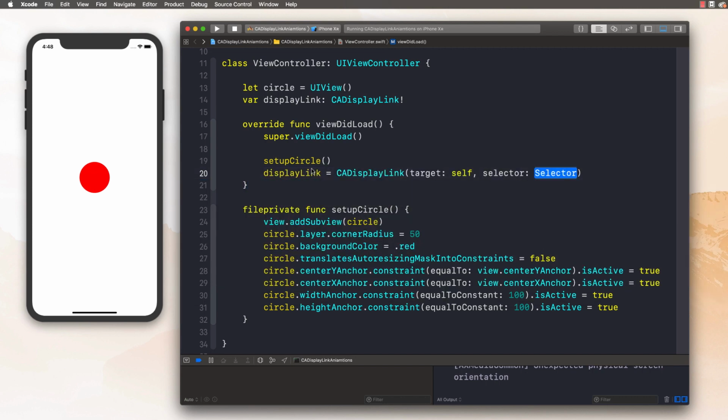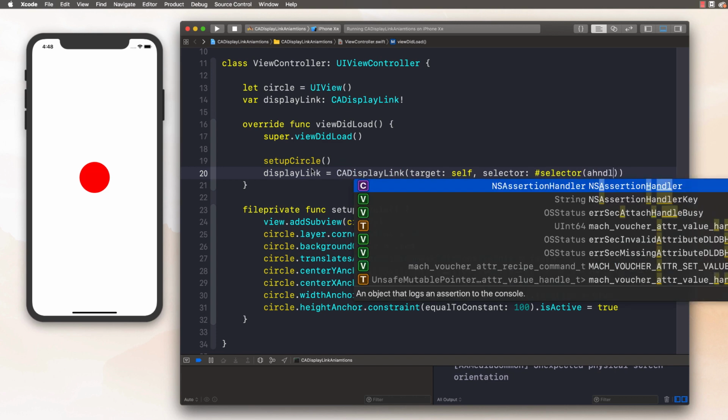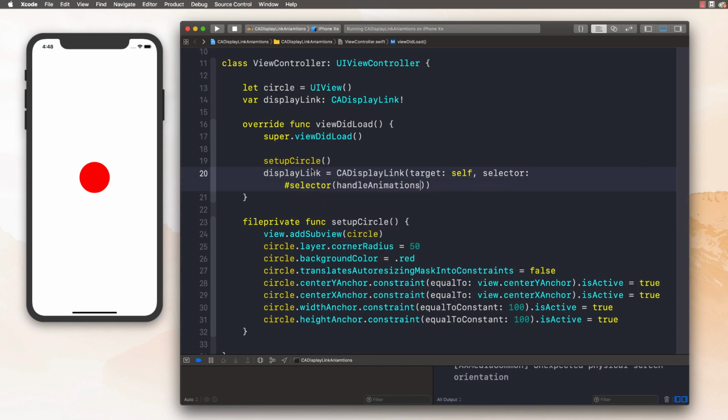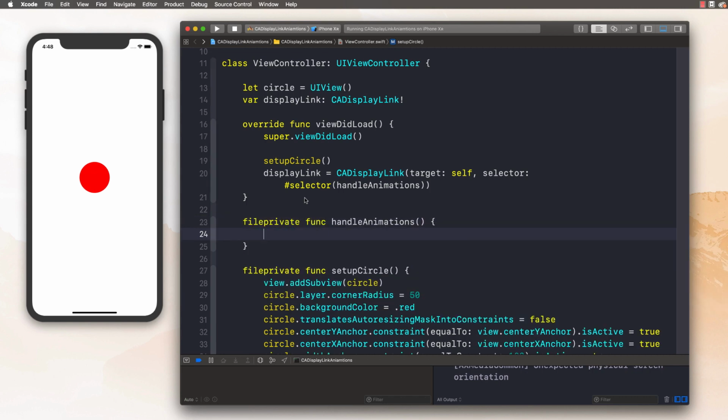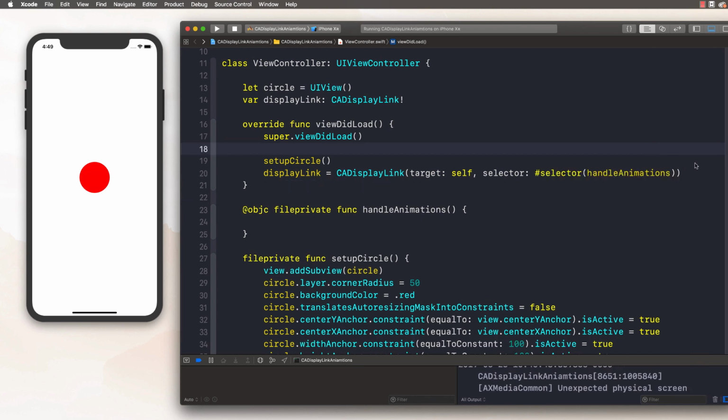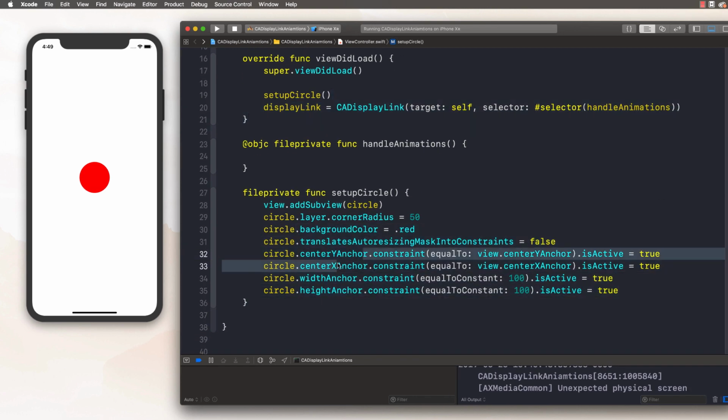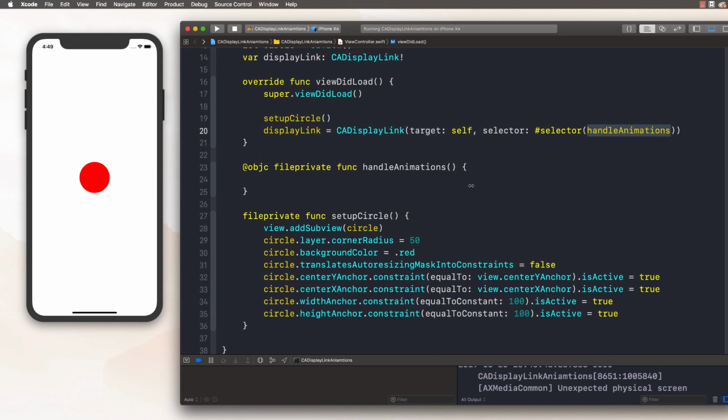And the target will be self, the selector will be a method we're gonna write. So we'll say selector, and I'm just gonna say handleAnimations. Then I'll copy that and write fileprivate func handleAnimations. We have to mark it @objc because we're using a selector. If you don't know much about selectors or even NSLayoutConstraint, just search these topics on my channel, I have videos on these different things, okay?